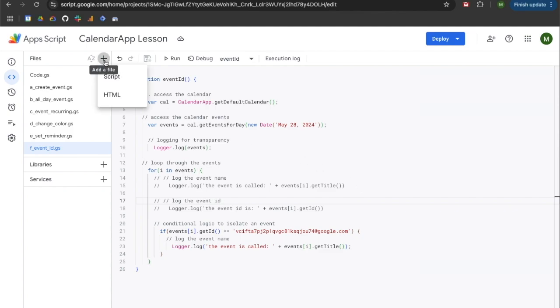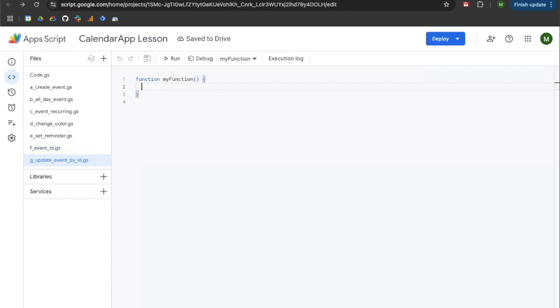We're going to resume by navigating to the Files menu, where we'll add a new script file. You can call this file whatever you want. I'm going to call mine g_update_event_by_id. I'm going to hit enter. The focus of today's lesson will be updating calendar events using IDs. So we're going to take an event that already exists on your calendar, and we will change things about those events by using the ID.